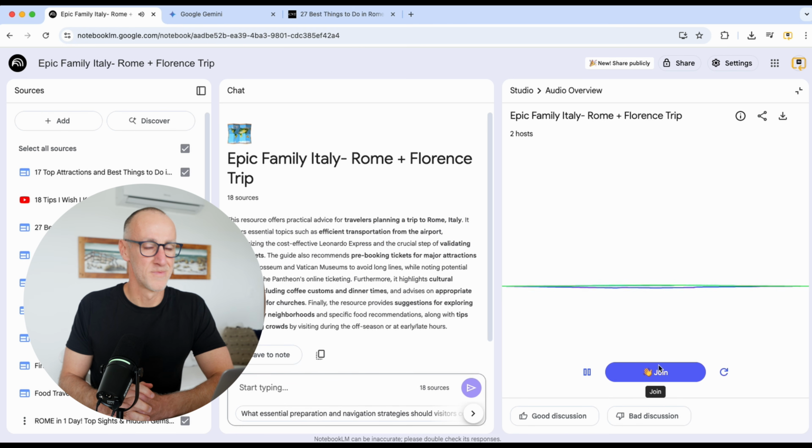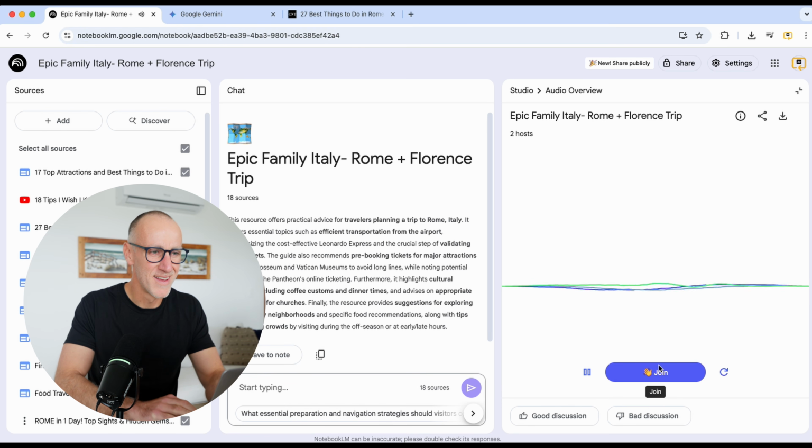When we talked about getting from the airport in Rome. Right, the Leonardo Express. That's amazing. That is in and of itself absolutely amazing.